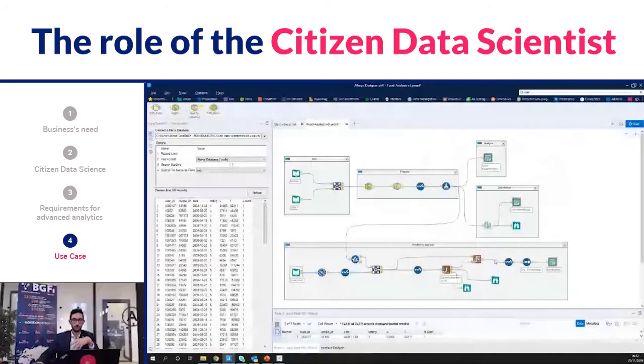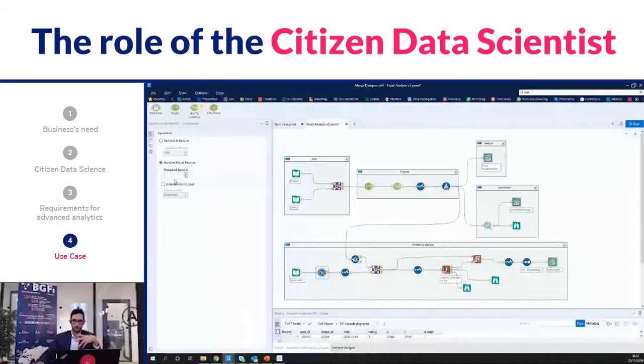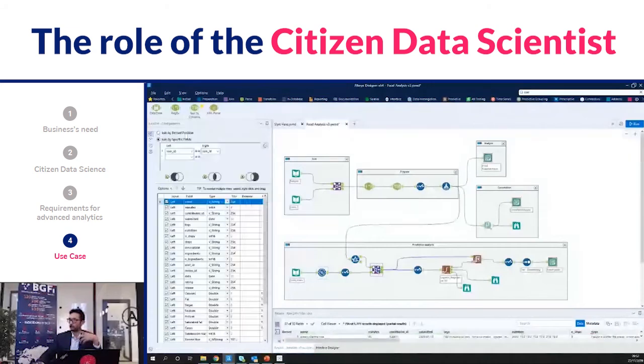So now, to test my model, I will take a sample that corresponds here to 1% of my total of my users. It's a random sample. And then I will make a join with my receipt with the join tool. And I will use a predictive model that is a logistic regression here.